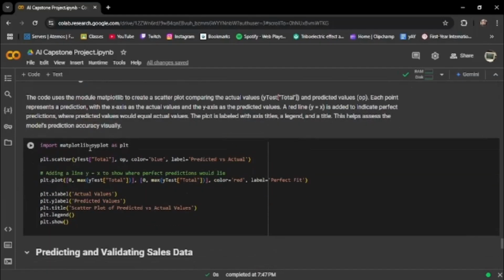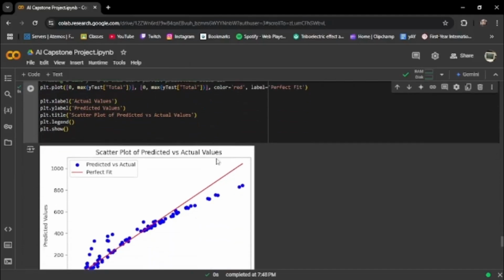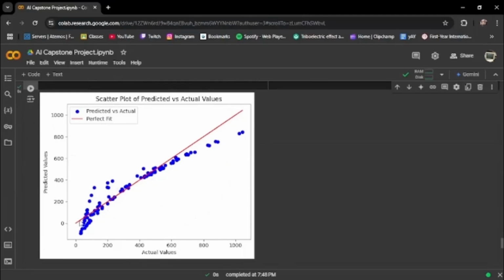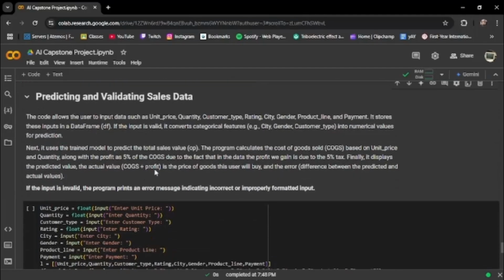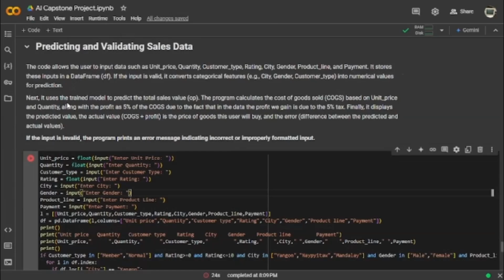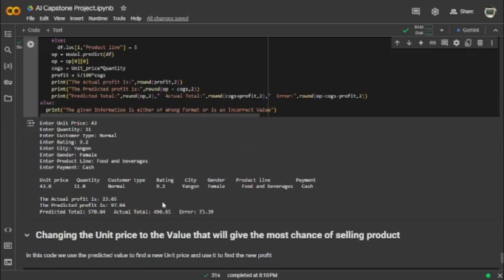Then we use matplotlib.pyplot to visualize this model and its accuracy. Here we can see that most of the predictions fit the perfect fit. Using the data given by the user to figure out the sales data, as you can see, the model has predicted that you can gain 97 profit.